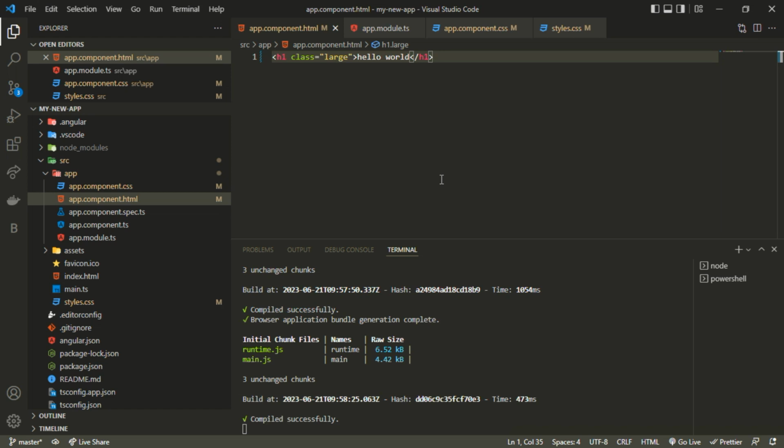So hello everyone, in this video we'll be discussing components. Components are basically small reusable code that we can use in our template files. Basically it is used for reducing the repetition of code.